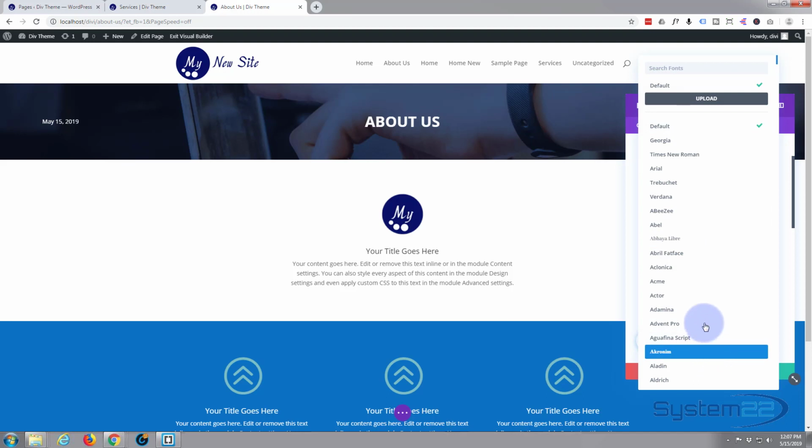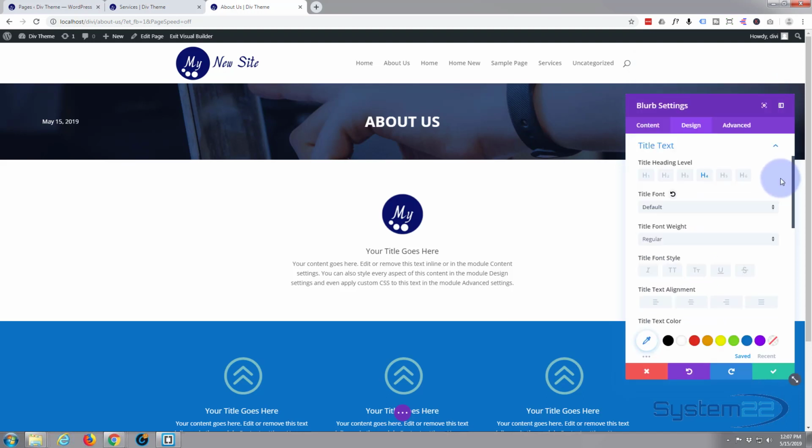By default, Divi comes with a huge amount of font types in there, but I'm just going to use the default. I'm going to change the weight to semi-bold. That's fine. And let's make it capitals.